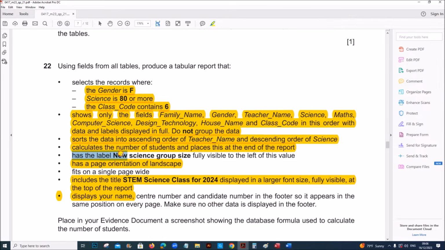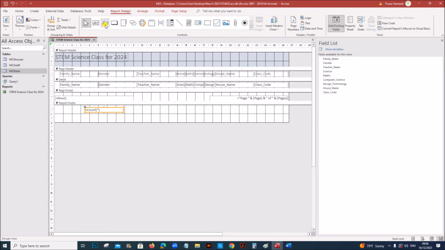Has the label new science group size to the left of this value. So we need to add a label. So go to label here, add a label to the left, new science group size.